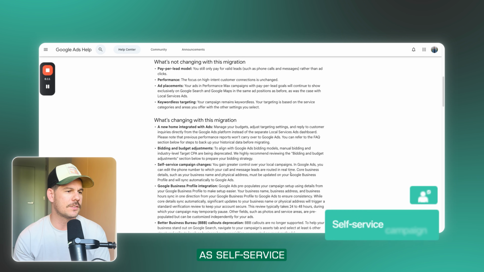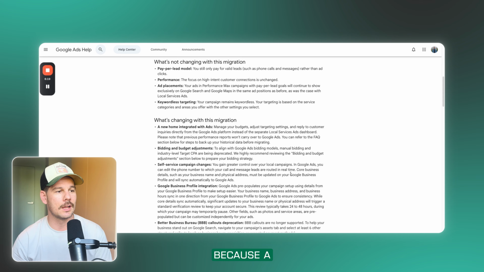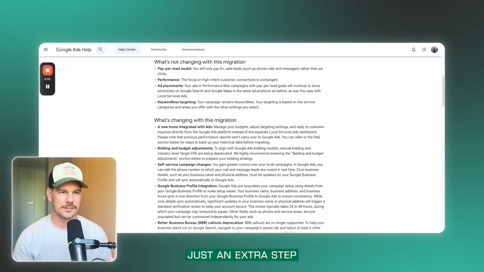Self-service campaign changes. You gain greater control over your local campaigns. In Google Ads, you can edit the phone number. That's actually kind of helpful, because a lot of times now, if you're utilizing tracking numbers with your local service ads, you actually have to go through Google local service ad support to get that number updated. You can't just update it yourself. So that's great. I love that we now have that ability in our hands. I felt like it was always just an extra step that wasn't necessary. So really happy about that.